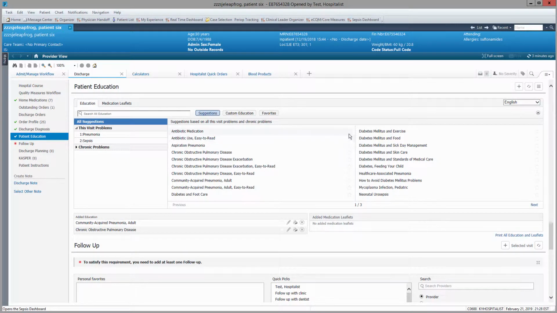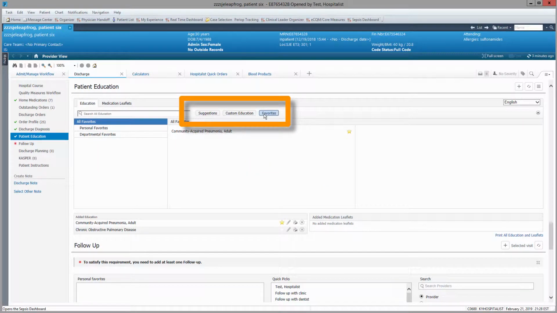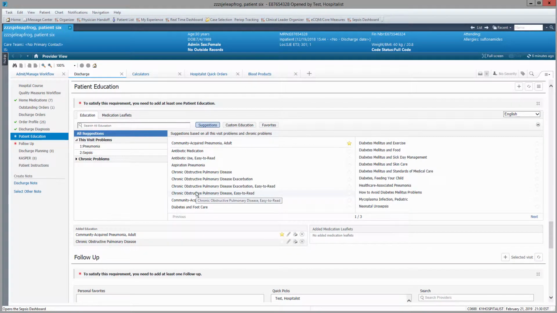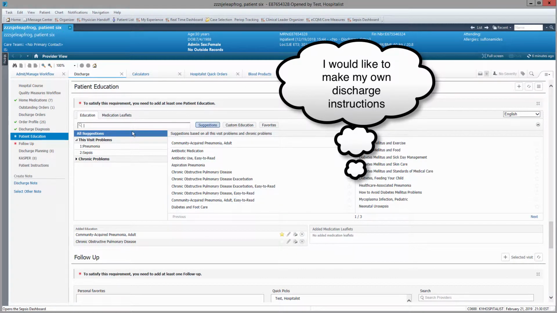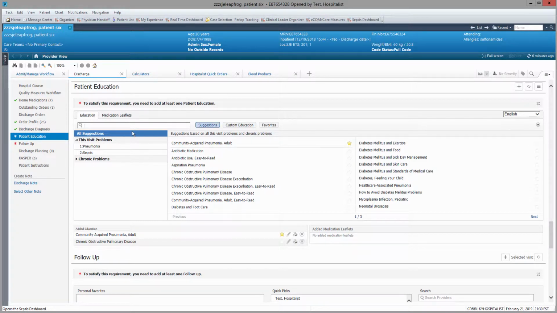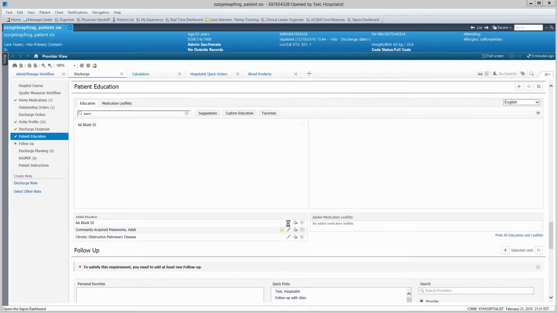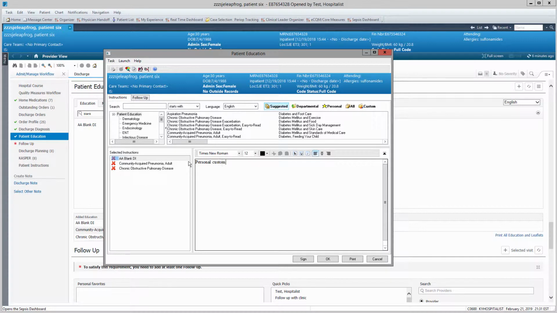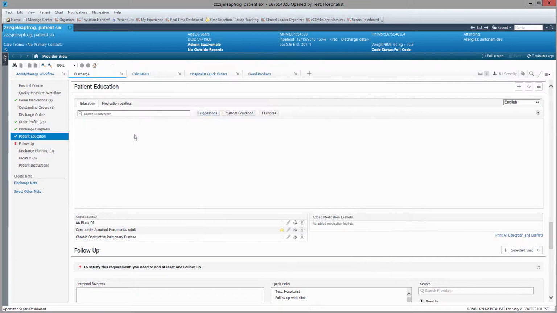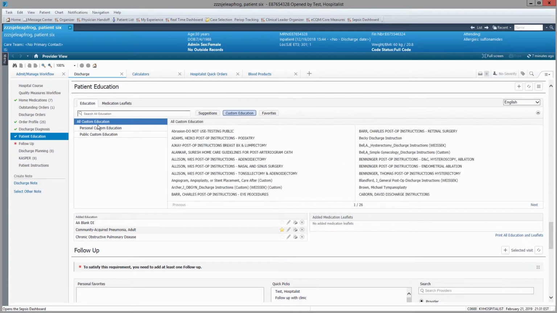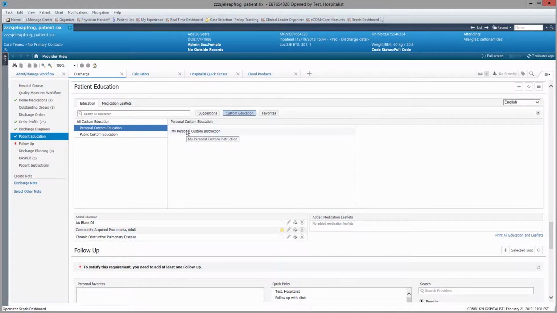You can also, by selecting the star, add it to your personal favorites or your department favorites, which will then be available via the favorites tab. You can create personalized custom educations. First, search for a related education component or the blank component. Press the pencil to edit. Put in your personal custom instruction, right click and hit Save as Personal Custom Instruction. Now, if you go to Custom Instruction and Personal Custom Instruction, you will find that as an option.